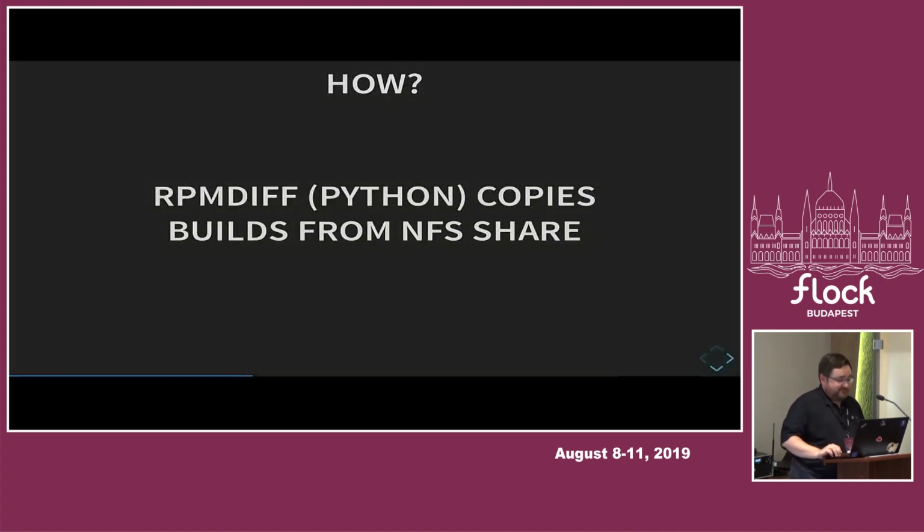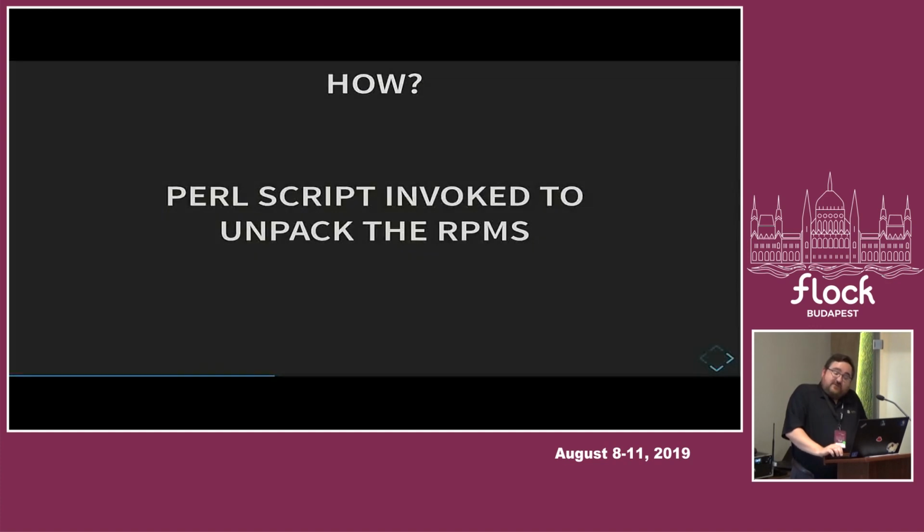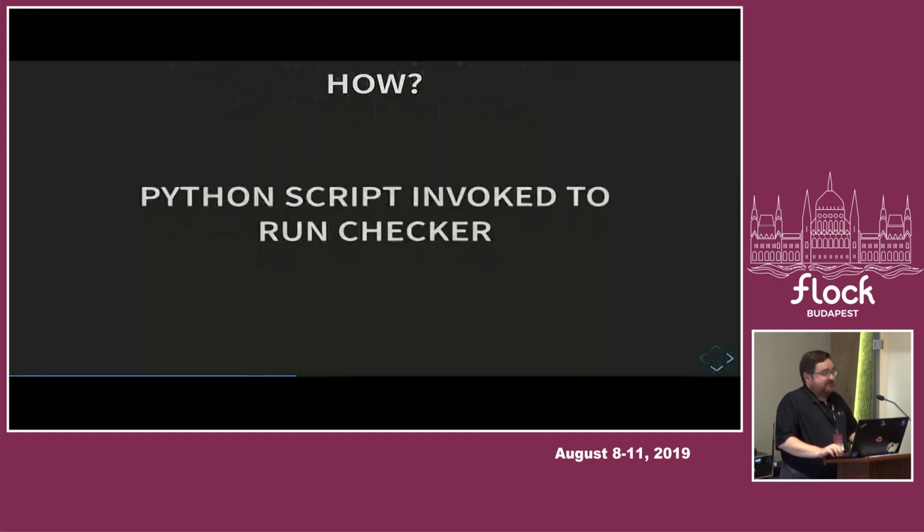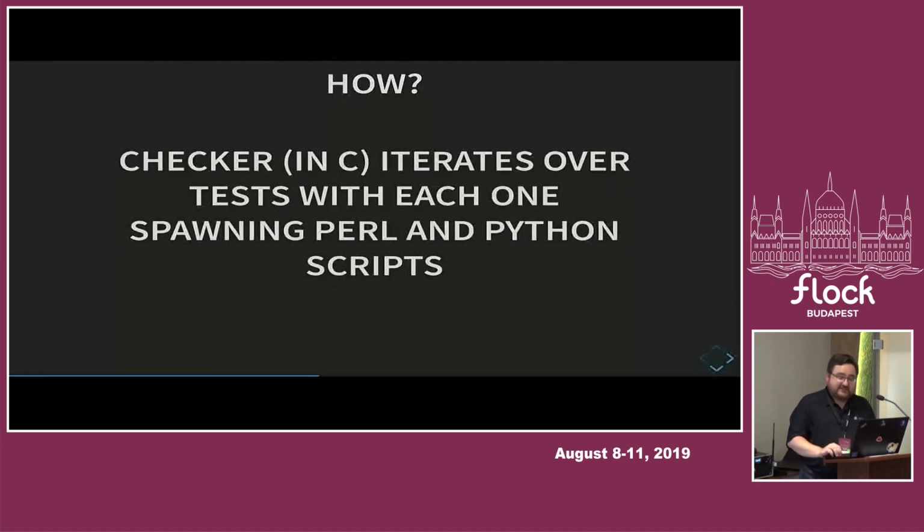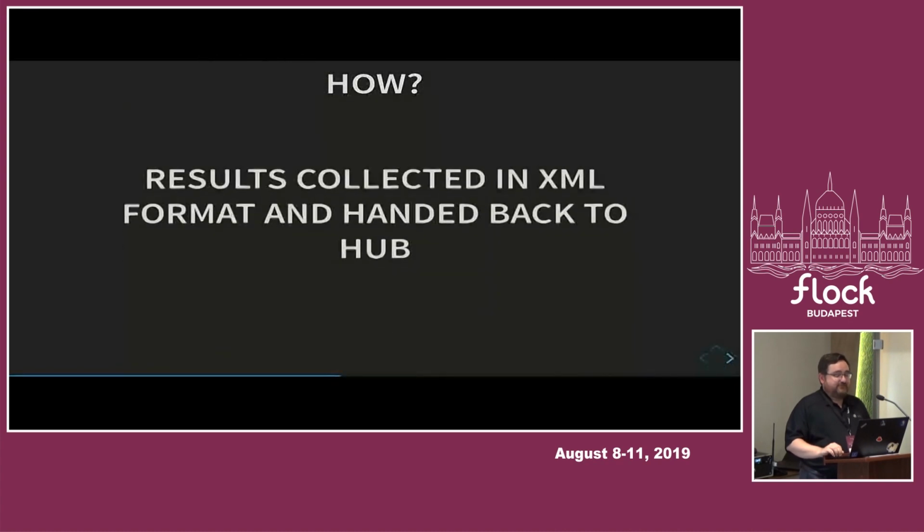It copies the builds from an NFS share. There's no way around that. It then runs a Perl script to unpack the RPMs. Then it runs a Python script to actually run the checker program. The checker program is written in C, and it iterates over all of those 40 tests I was talking about. And each one of those spawns multiple Perl and Python scripts, and it collects the results and puts it together in XML format and hands it back up to the hub. It's not a great architecture, but again, given the age and given the time period it was written, it's kind of understandable.